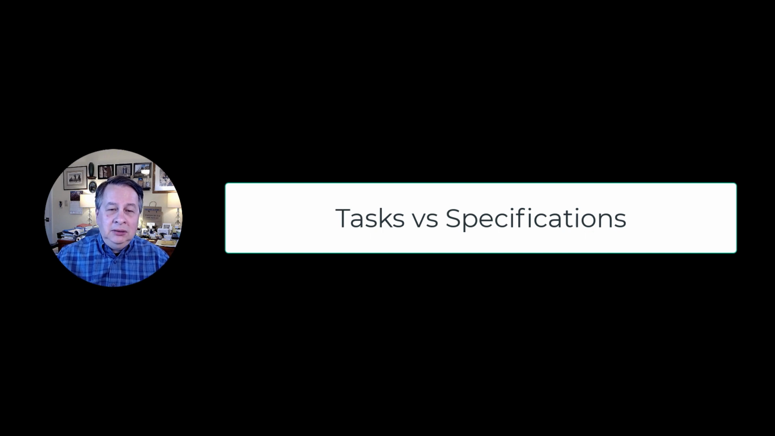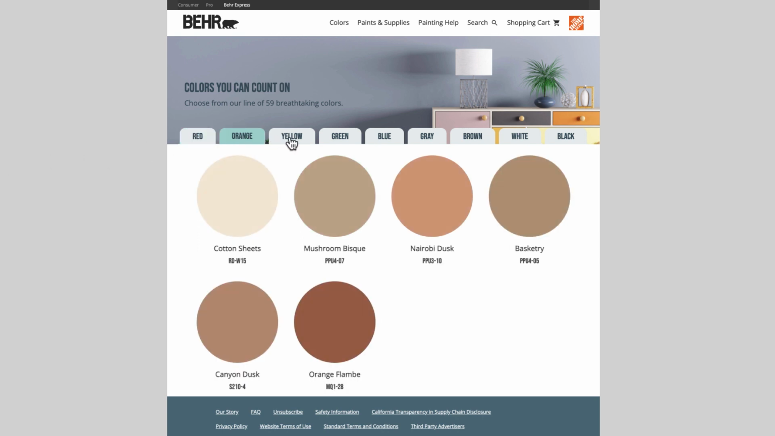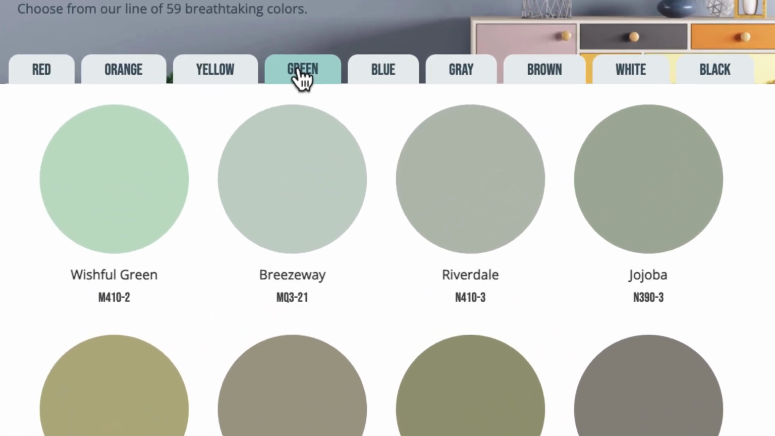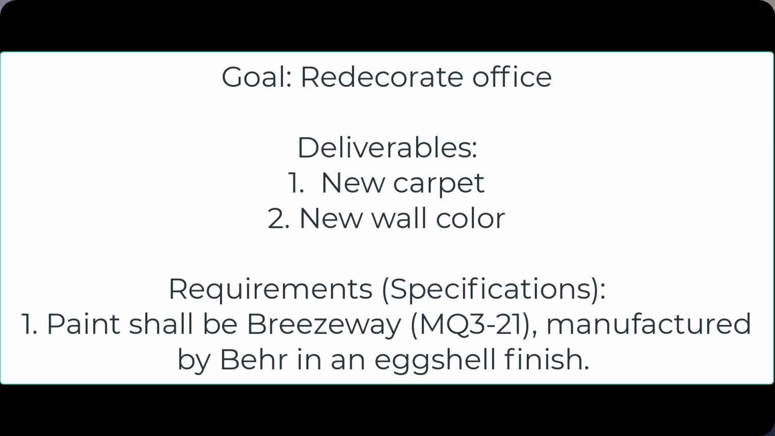So let's go to the painting. So we know that's going to be one of our deliverables. How it's going to be done as a specification is, let's imagine I wanted a certain color. I went on to the Behr paint color website, and I'm looking through, and I decide I want to pick a green. And it's going to be Breezeway. So that's number MQ3-21. So I will put in the specifications that the room will be painted in Breezeway MQ3-21, manufactured by Behr, in an eggshell finish.